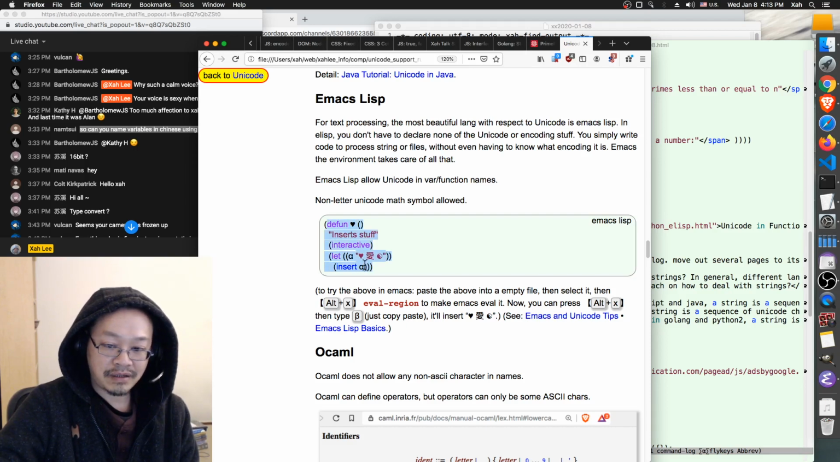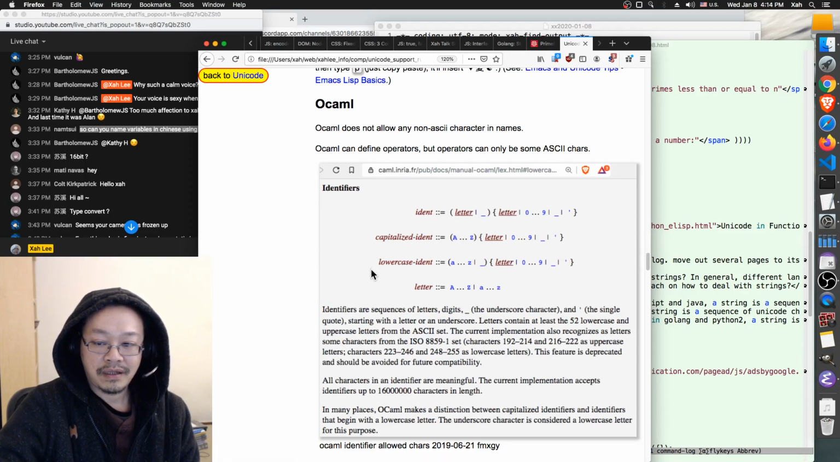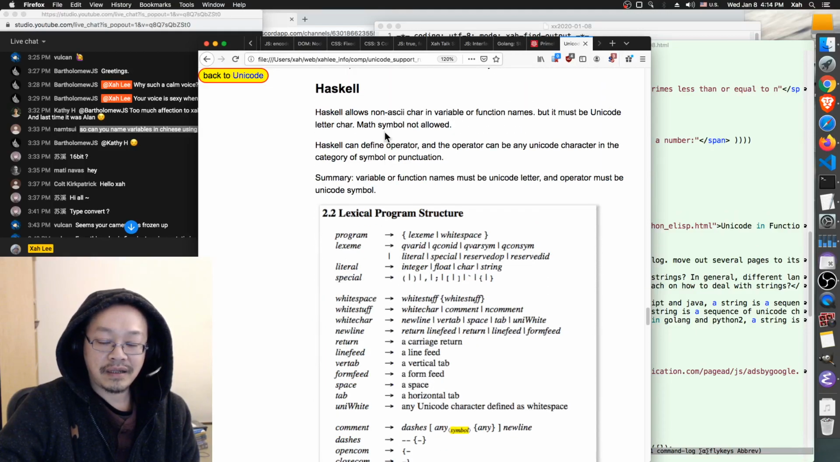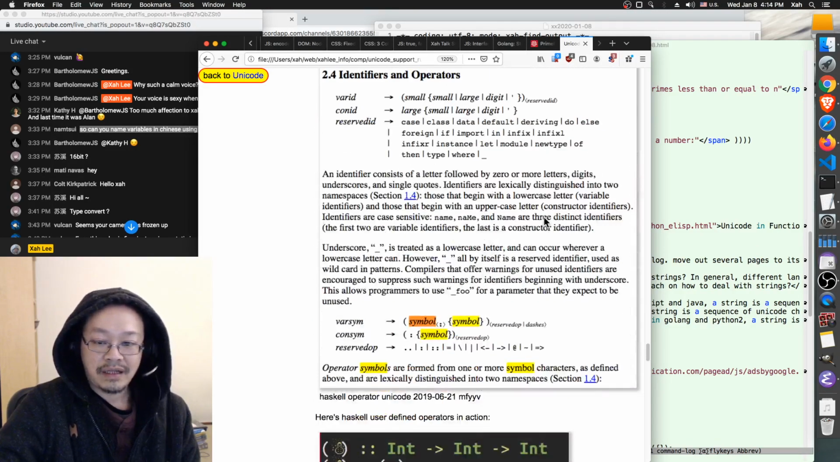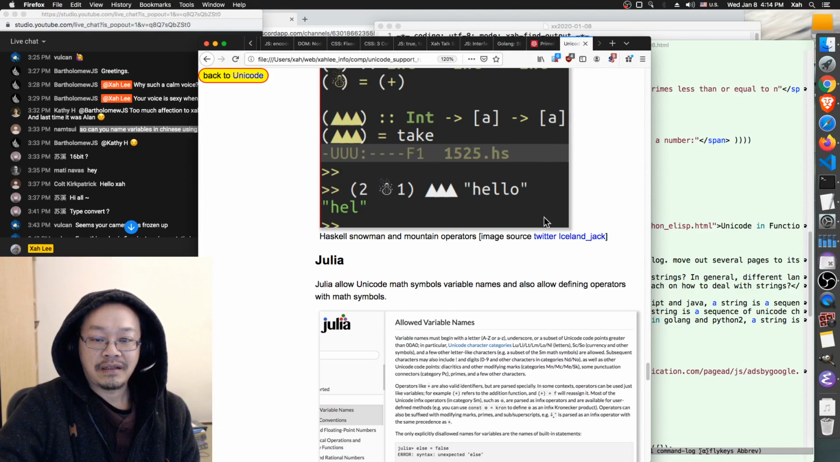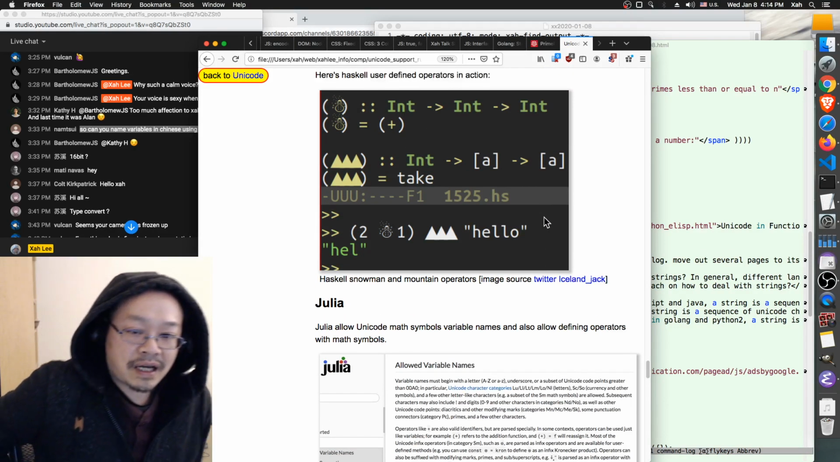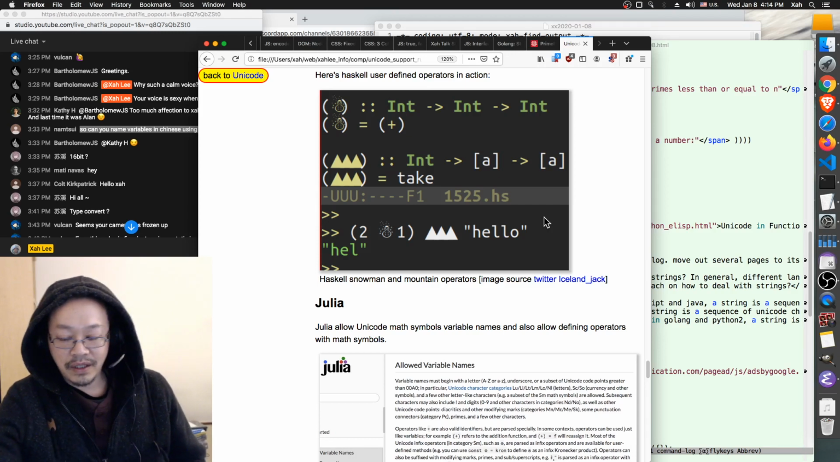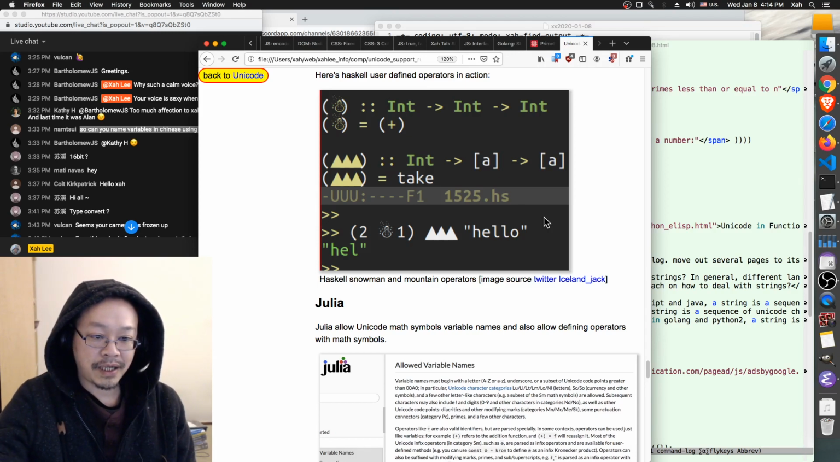Okay, you can just run this code and it'll run. OCaml does not even allow any Unicode at all. And Haskell, you can see Haskell gets fancy. Haskell allows it, but however, that's a recent development in the past few years.